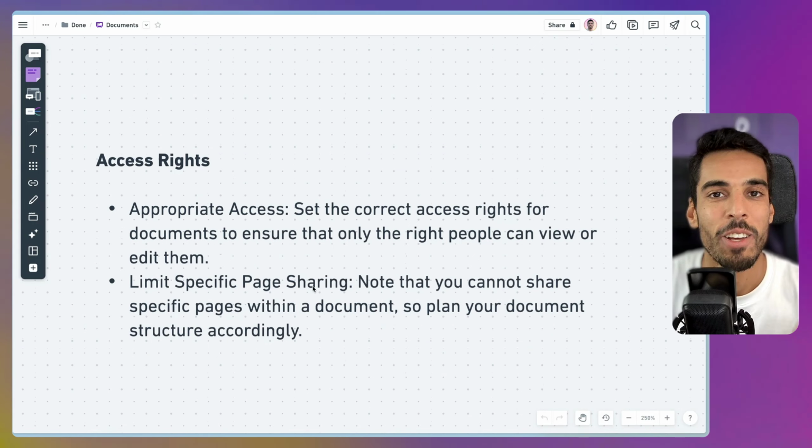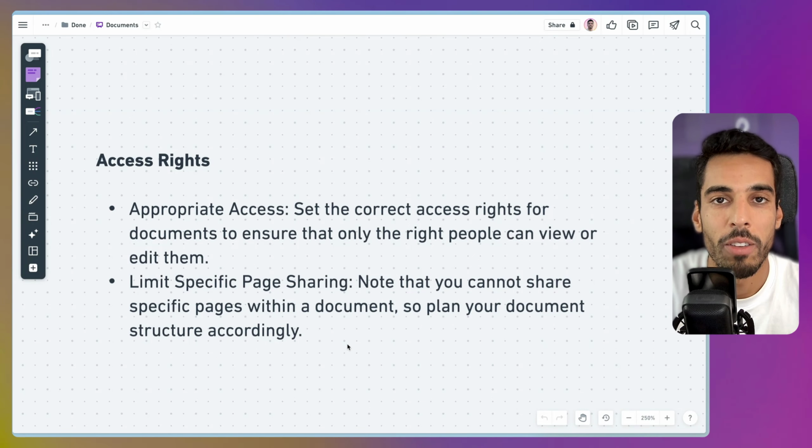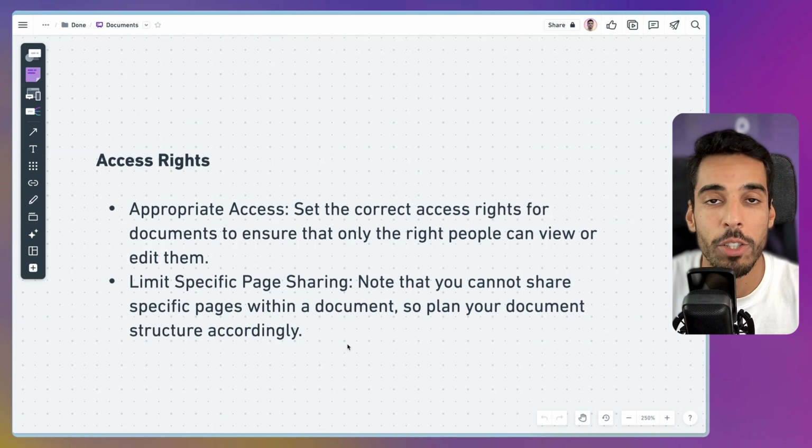Next, access rights. Make sure you give the right access rights. And the thing is, with documents, you cannot give access rights only to a page. You have to give access to the whole document or nothing. Now, ClickUp might update that feature in the future.